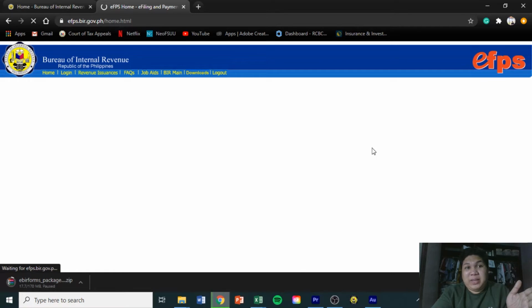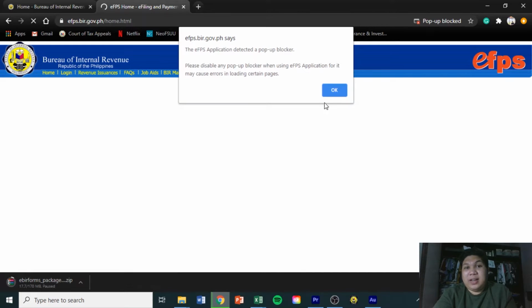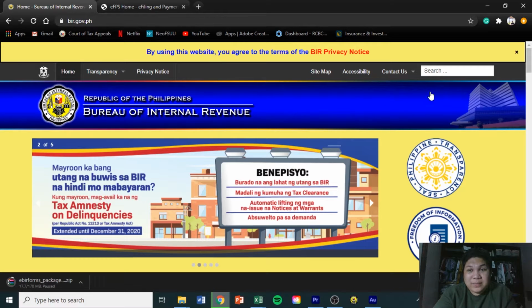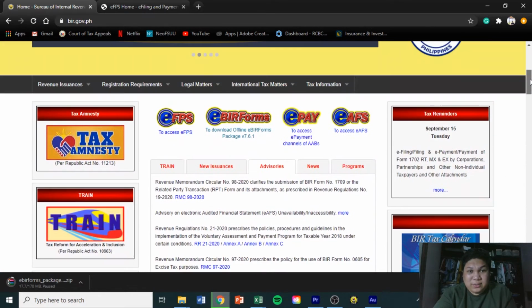However, this EFPS is only applicable to selected taxpayers who are authorized by the BIR to use it. It is actually applicable to large taxpayers only. So if you are not one, you should use the eBIR forms.